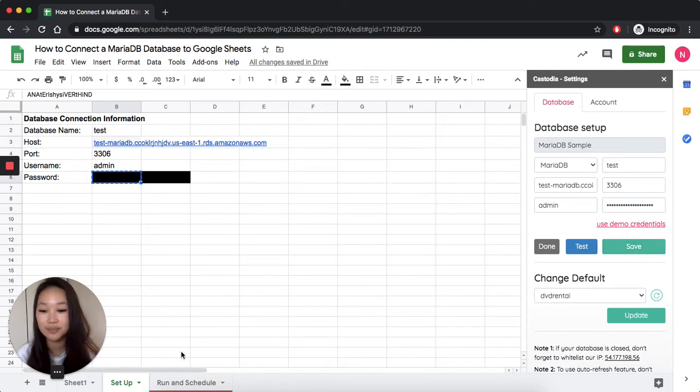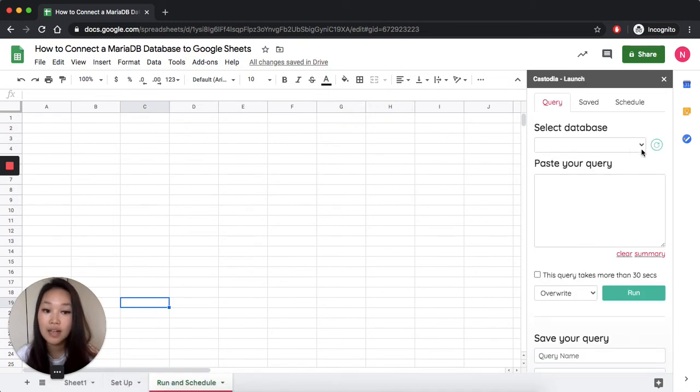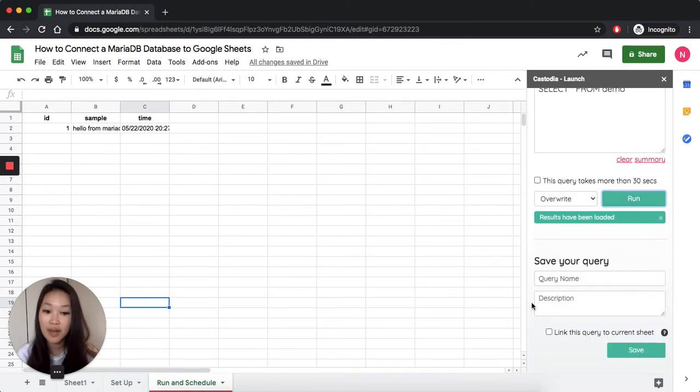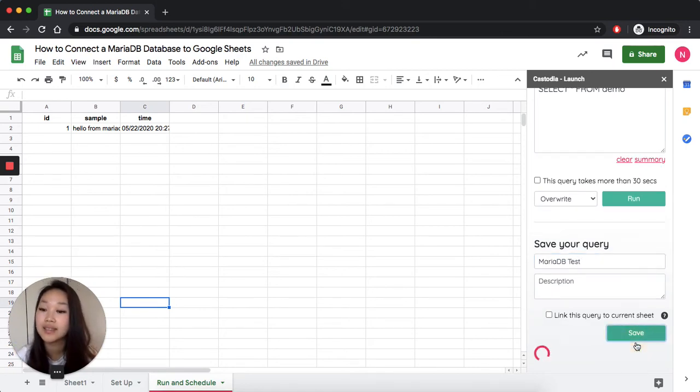Now let's run queries. To run a query, go to your add-ons again, but this time go to Launch. Now select the database that you would like to use. So for us, we just saved the MariaDB sample. Next, paste in your query. I will do select all from the demo table and then click Run. After doing that, you can go ahead and save your query. So a query name is always mandatory, but the description is optional. And then go ahead and click Save.